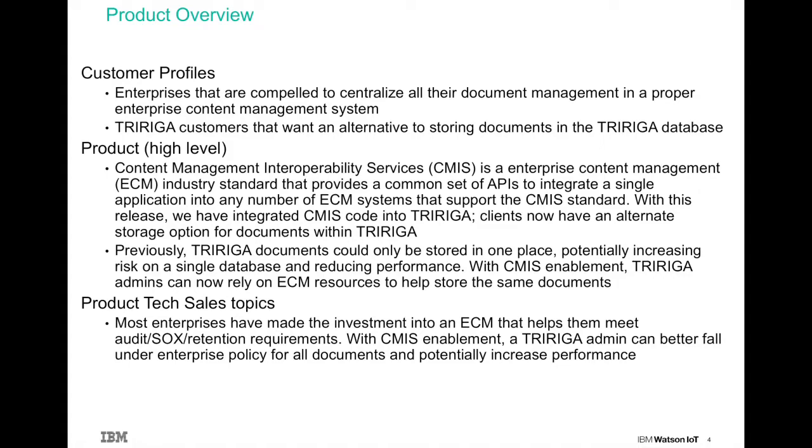Overall, this presents a nice alternative to the current TRIRIGA structure. As it stands, TRIRIGA customers only had one option for storing their documents. They are stored as blobs in the database. By integrating CMIS capabilities into TRIRIGA, there is now an alternative storage solution that can help TRIRIGA documents better fall under enterprise content management guidelines, depending on what that enterprise needs.